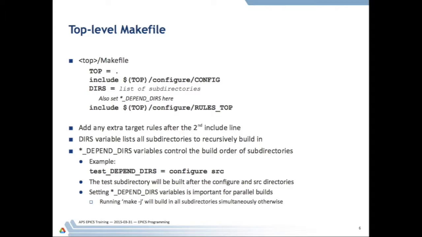In general, it doesn't matter too much. You don't have to set the depend DIRS as long as you're doing serial make. But if you have large collections of systems, and this is especially useful for something like Synapse, where they have large collections of different modules, and it's very important that you build the modules in the right order, they want to run parallel make. If you use make -j, and you can give it an optional number there, make will actually run lots of compiles at the same time, and so parallel make speeds things up if you have a fast machine with lots of processors on it.